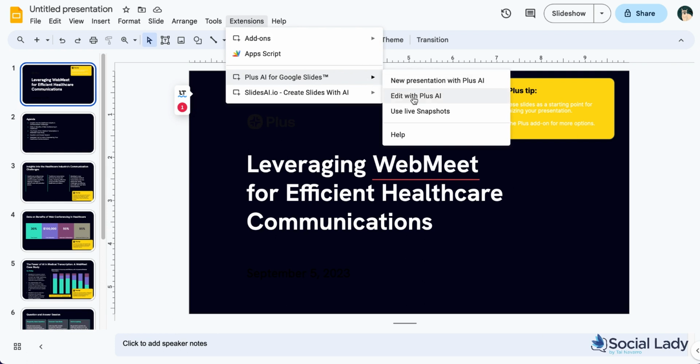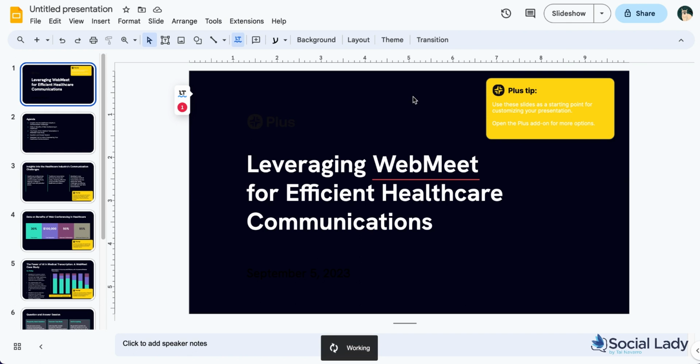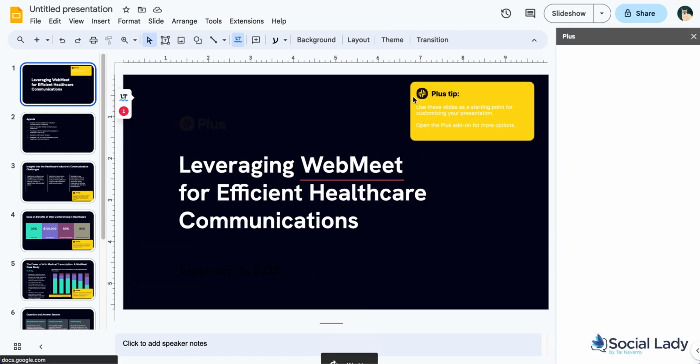So, let's go ahead and edit with Plus AI. Now it will open a tab here on the right with all the options we can use with their AI. Let's just wait a second for it to open up.